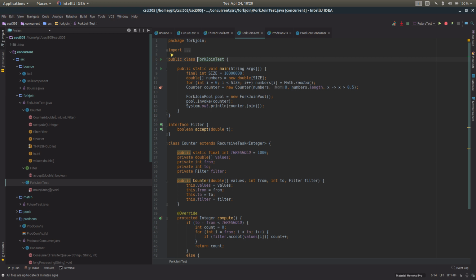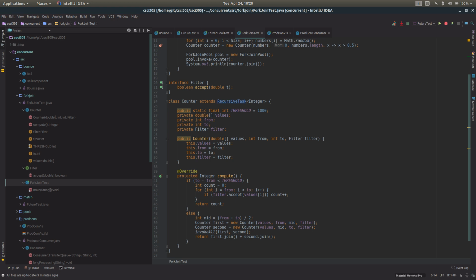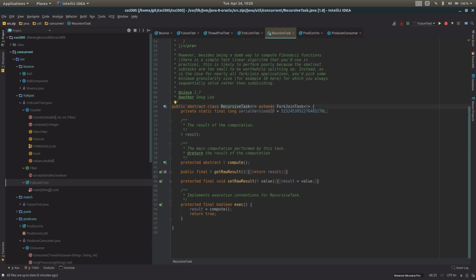So they created two different classes. The first one is recursive task. Recursive task is like a callable, and it extends fork join task, but it defines a compute method that returns some value, right, which is a generic type. And then we have a couple other things like you can get the raw result, you can set the raw result, you can call exec. But the only thing that we really want to do is implement this compute function.